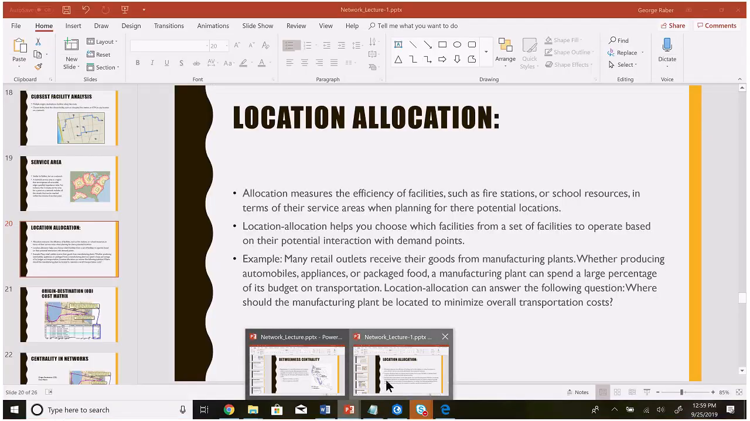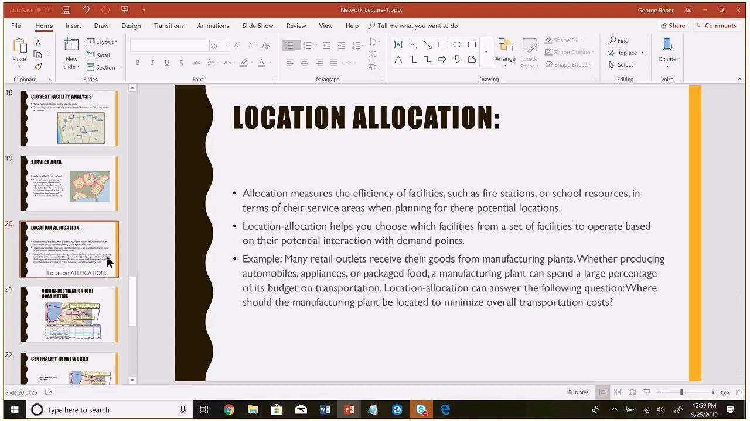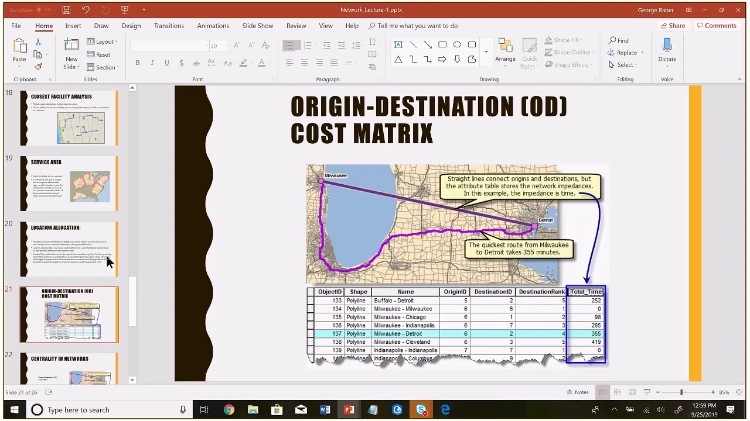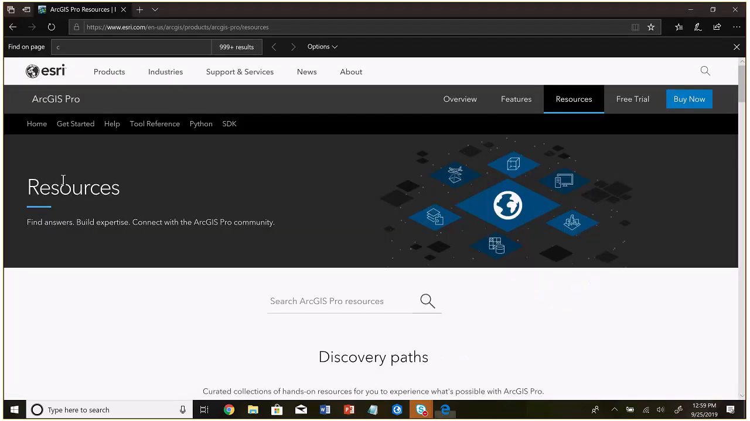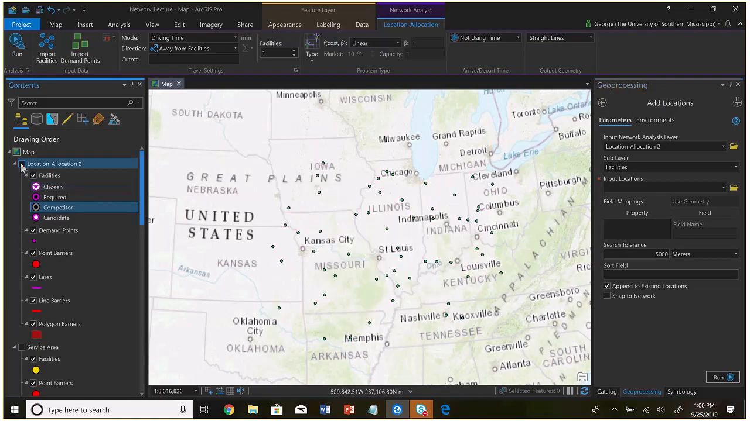Okay, so that's location allocation. Now, what it's really doing in the background is finding all the connections between every point, and there's a tool for that. That's called the origin destination cost matrix. The origin destination cost matrix will give you the travel time between every single pair of points that you want. So it's basically the raw data that gets used to create the location allocation data set.